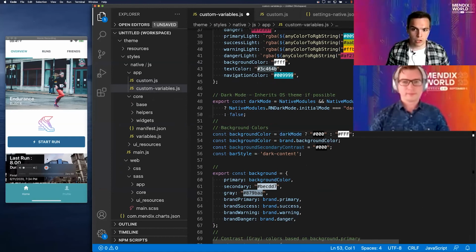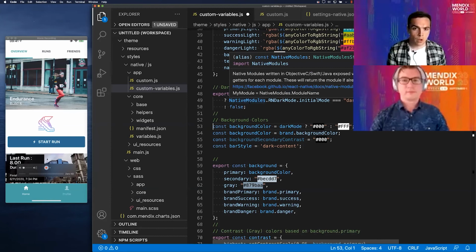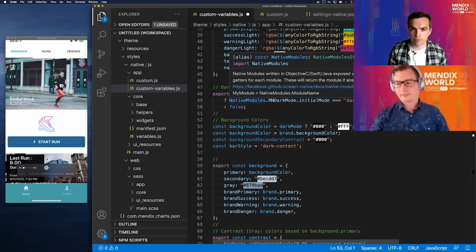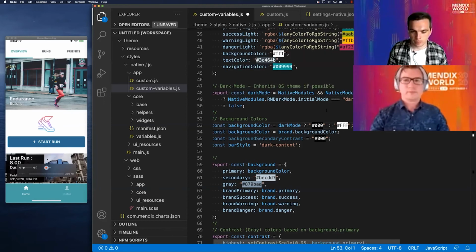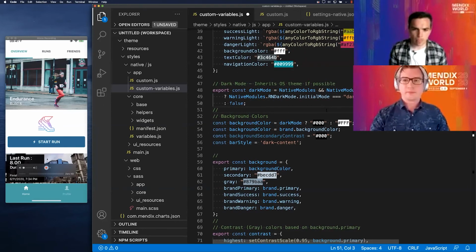You use the question mark to do the if statement, for instance, if you're writing in code, and this will detect what mode the phone's running in and then apply the applicable background color. Excellent.